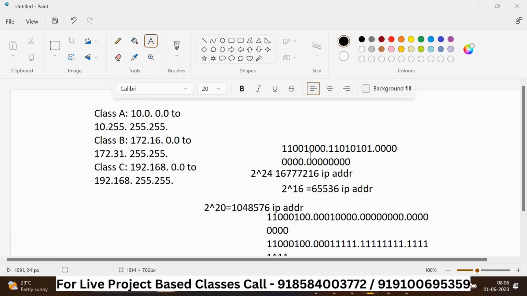Am I correct? You are also creating one VPC. I am also creating one VPC, and Ruturaj is also creating one VPC, right? So we have to choose different IP addresses.